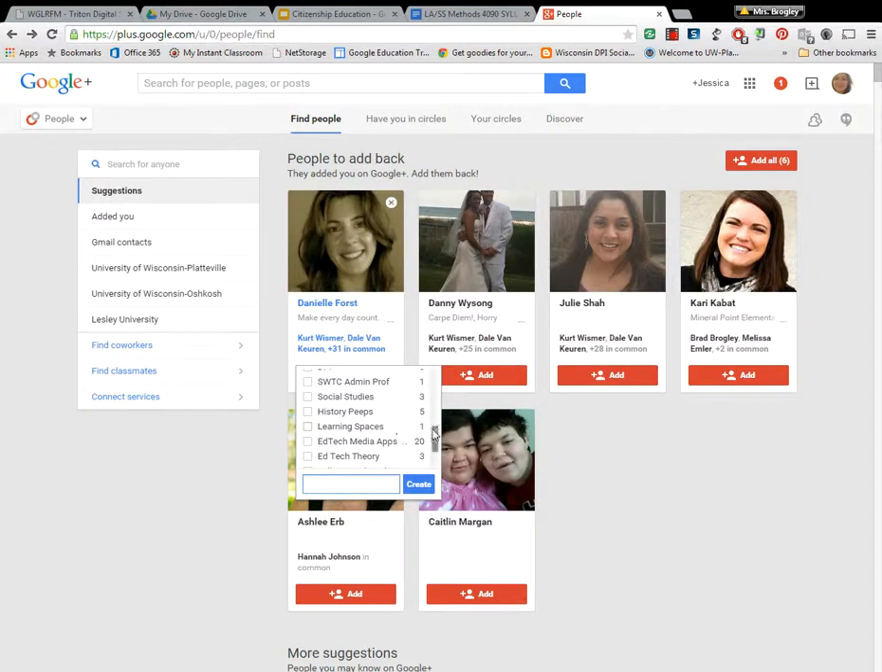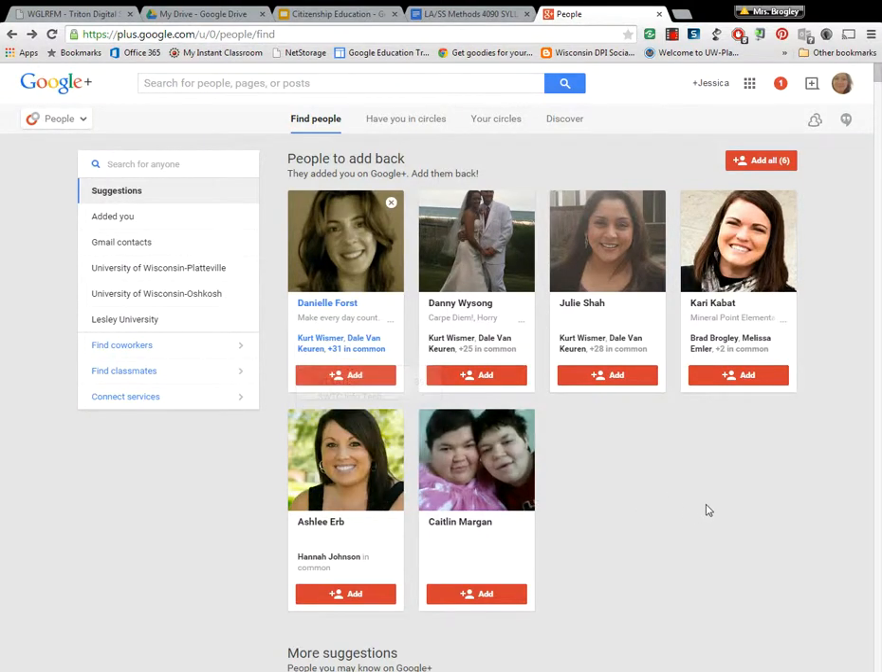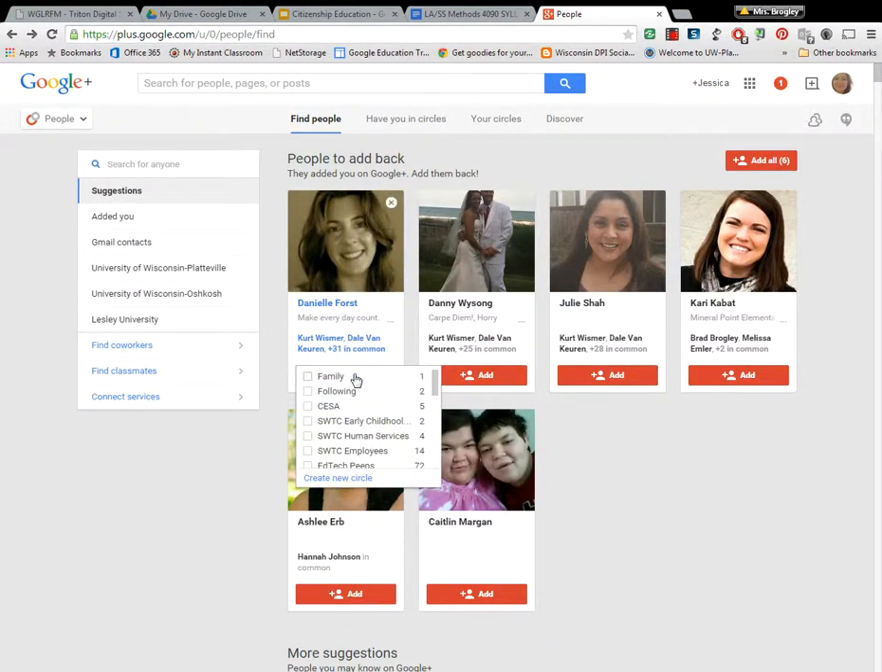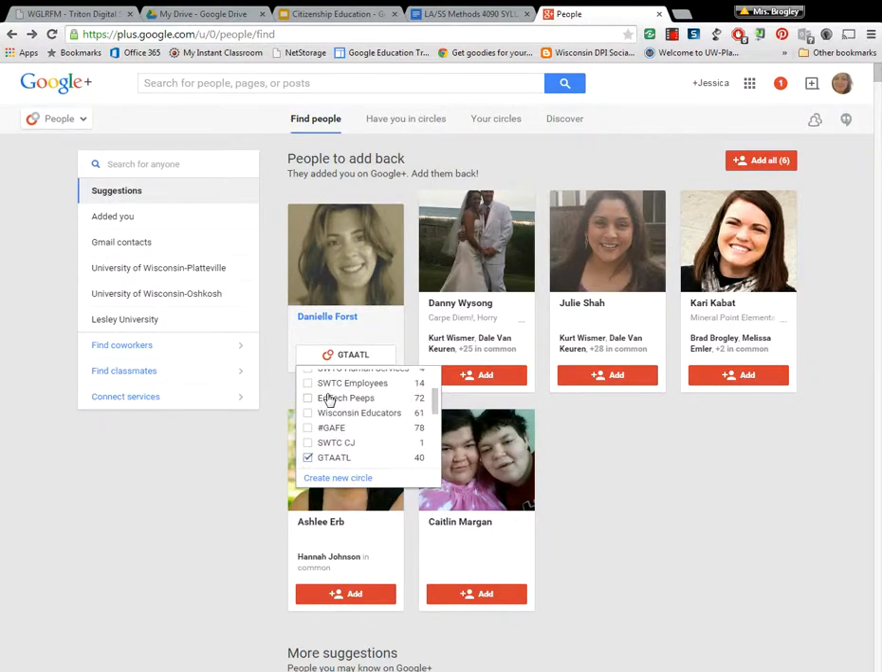You can also add people to multiple circles. I already have a circle for Danielle, so I'm going to hover over the Add button and scroll down to the multiple circles I want to put her in. So GTAATL is the circle I created, and I also want to add her to my GAF circle, Google Apps for Education.